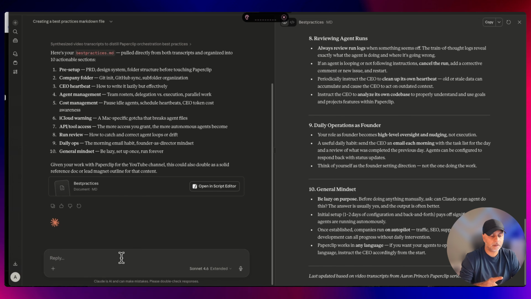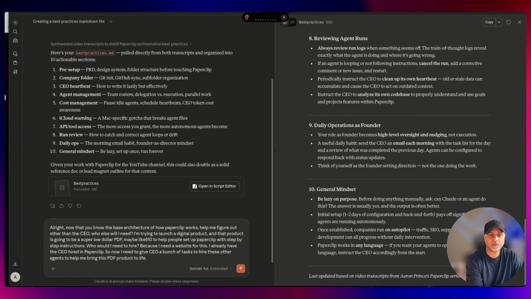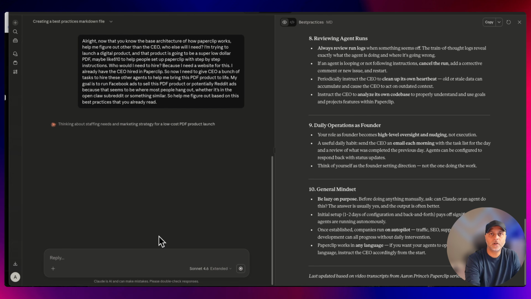Because I need a website for this. I already have the CEO hired in Paperclip. So now I need to give CEO a bunch of tasks to hire these other agents to help me bring this PDF product to life. My goal is to run Facebook ads to sell this PDF product, or potentially Reddit ads, because that seems to be where most people hang out, whether it's in the OpenClaw subreddit or something similar. So help me figure out based on this best practices that you already read. All right, so we have our prompt to Claude.